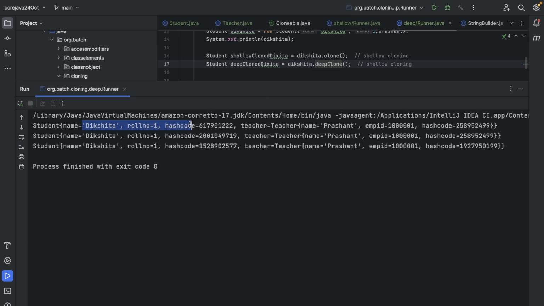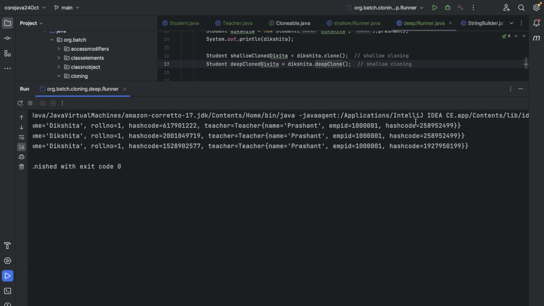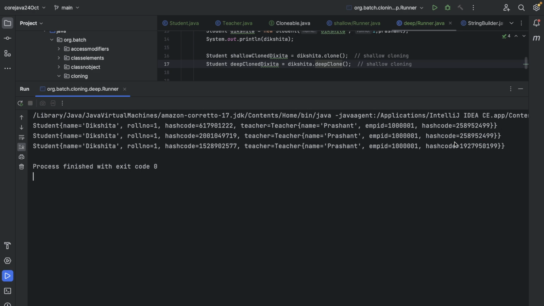So now the Dikshita objects, you'll see that the entire Dikshita objects are different. Now we will see the teacher object. For the Dikshita and the shallow clone Dikshita, the teacher object is the same. But for the deep clone Dikshita, the teacher object is different. Visible? Yes. So this is the difference between deep cloning and shallow cloning.